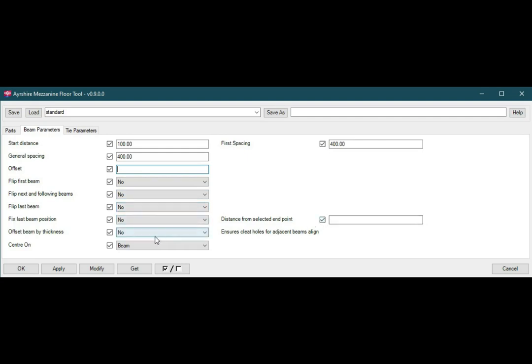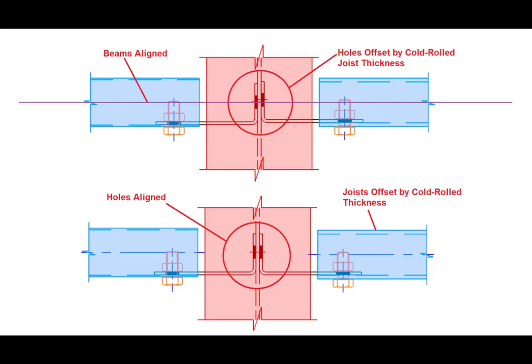Offset beam by thickness enables the cleats to use the same bolt holes if the joists are at different thicknesses. The top illustration shows different thickness joists both sides of a UB profile and the cleat holes don't line up. The lower illustration shows the same joists centered on the bolt holes. This is the best option for any floors with different thickness joists.